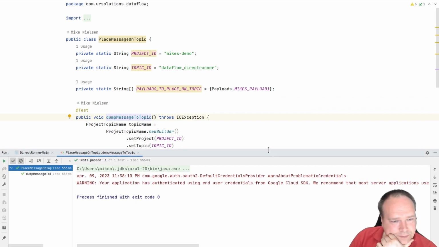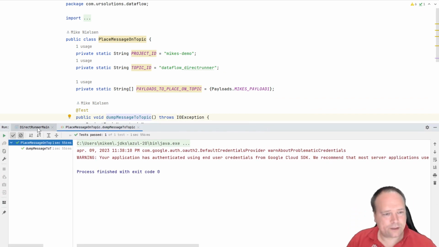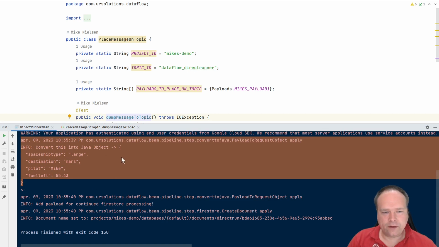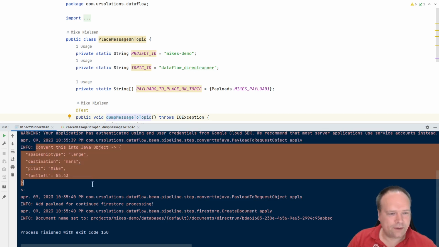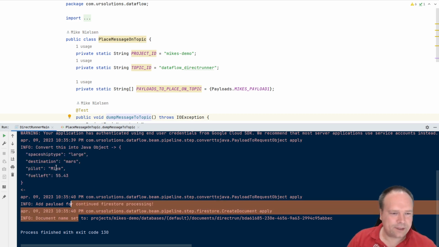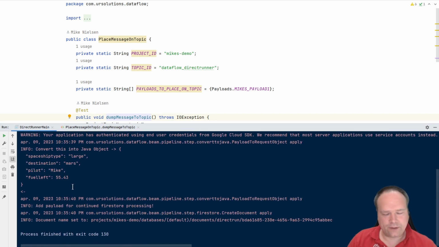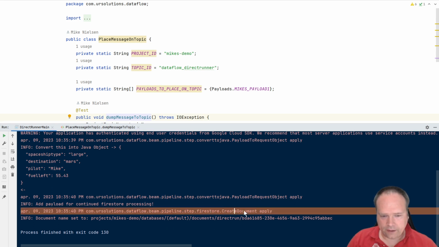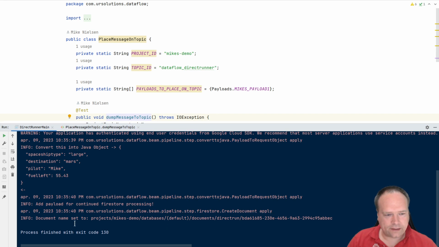See what happens. Yeah, everything went okay, and then we go back to the direct runner main. And look at this beautiful output right here, right? This is all of the stuff. This is me logging out that now I am converting this into a Java object, and I've received that already. You can also see on the timestamp how fast it is. It's incredible. It is really fast. Here we have the create document apply. Oh, sorry, that is me creating the document, and then it actually writes it in the end. So that is quite cool.